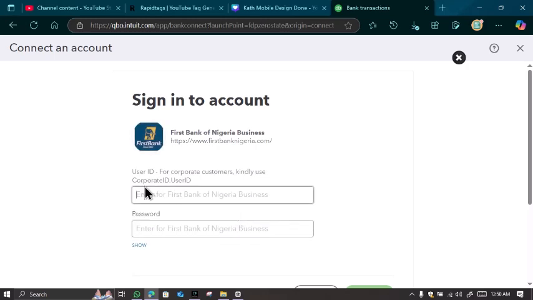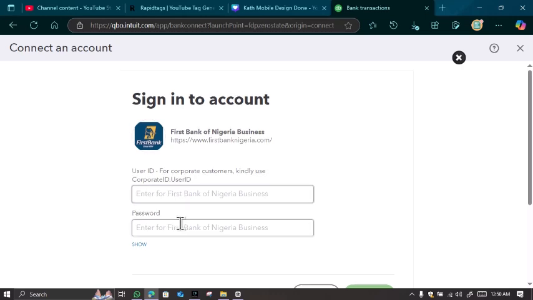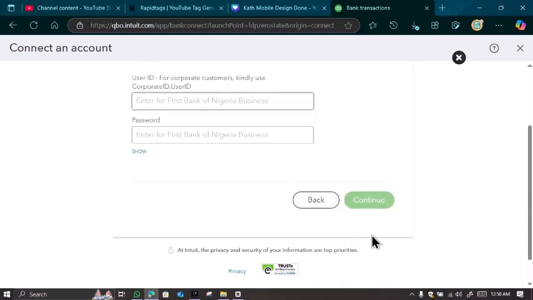Let's choose any bank. Now you're going to put in the user ID for corporate customers. You put in your password, click on show, and once you click on continue, follow the online prompts.